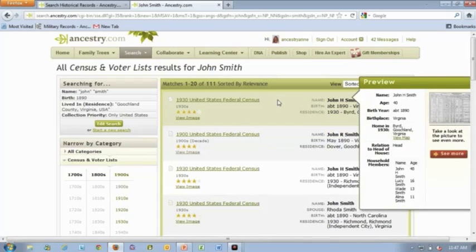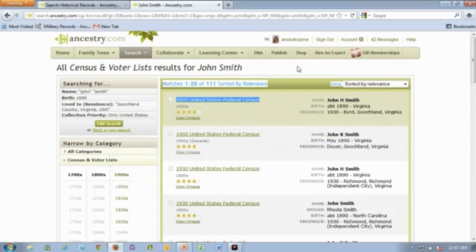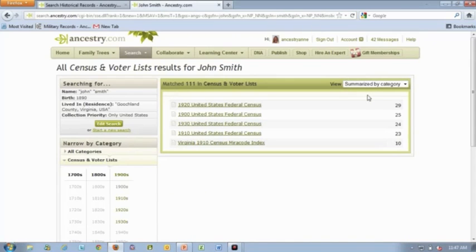Some people would prefer not to look at the entire list of records like this, but they like to see them just broken up by category so they can pop back and forth between them. You'll notice up here there's a sort by relevance. If I click on that, I can also say summarize by category. I do that, and here we go.